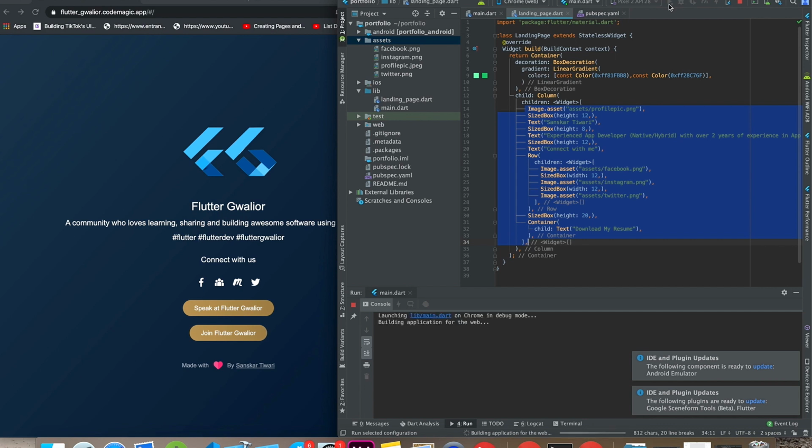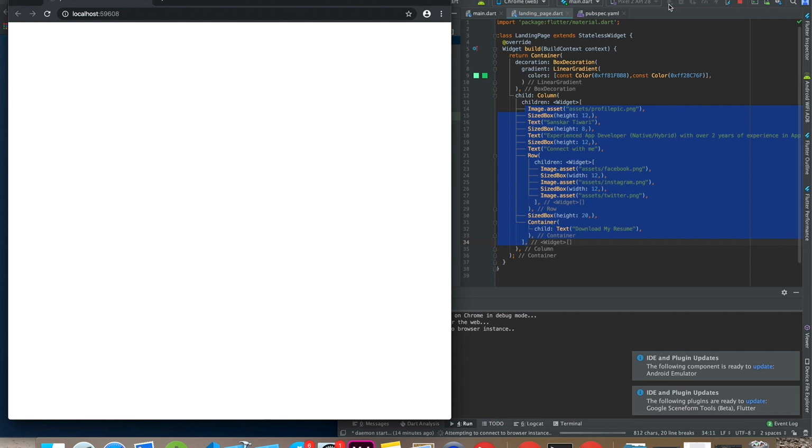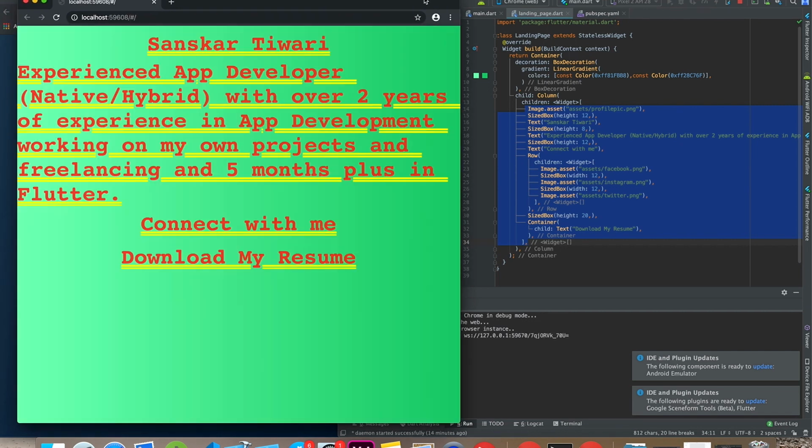And hopefully you are able to understand most of the things which we are discussing. I am trying to make it as easy as possible, even if you have not built layouts with Flutter. But still, if you have any doubts, you can feel free to comment down, and I will be happy to help.